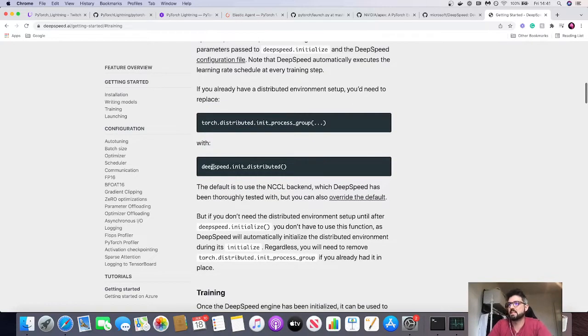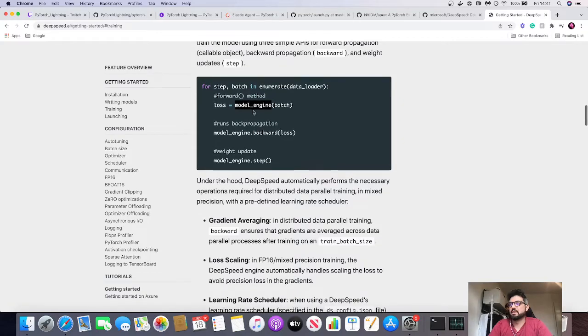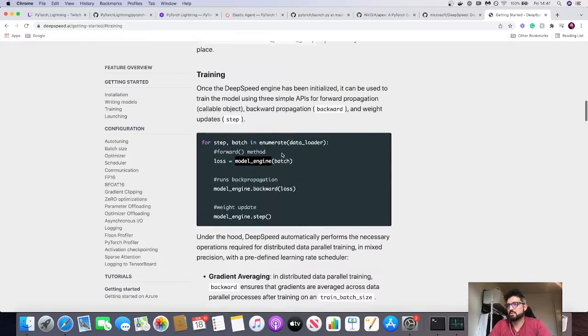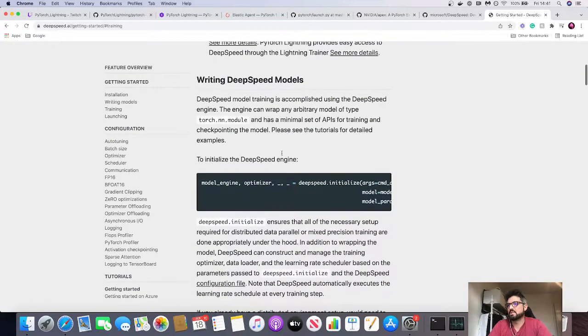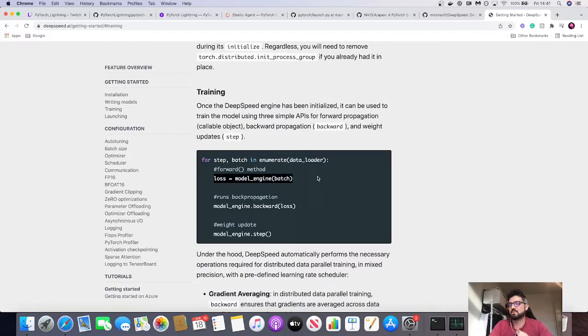So here we can see that DeepSpeed is using a different mechanism for initializing. Also, when they make a forward, they seem to do it with a model engine, which is created here when they do DeepSpeed initialize, right? So here's my nn.Module. Here is a DeepSpeed engine nn.Module, and that's the one that should be used for the forward, right?